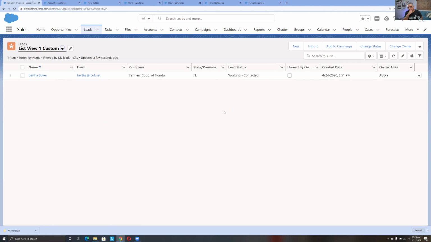Another way you can use public groups is you can actually share certain records. For example, in your account teams or in your opportunity teams, you can use public groups to share certain records with your public groups. And the public groups are set up and used in your setup.